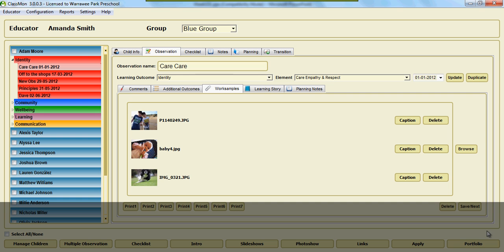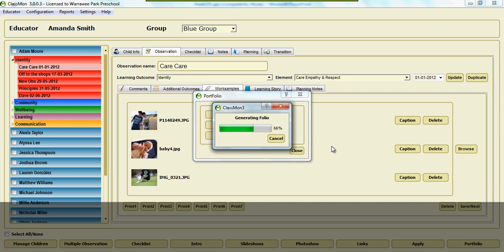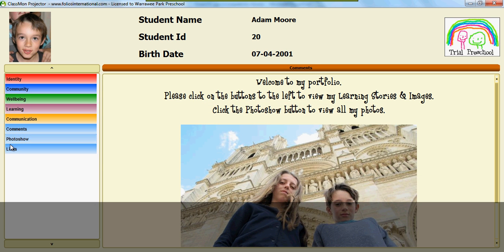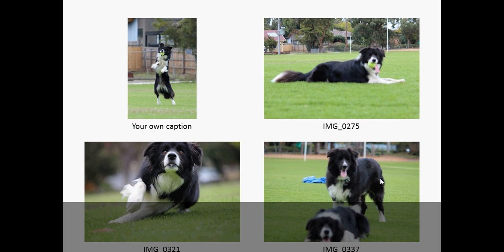So at the end of the year, if you choose to create a portfolio for the children, so I've got Adam selected here, when I create that portfolio, it now copies that PowerPoint file along with all the observation material into Adam's portfolio. So here it is here. And when we go to this links button, we now have this link here for the daily diary. Now, if you've added 50 daily diaries, they'll be just a long scrolling list, and each button will have the name that you've defined when you added that file. So when they click the link, it will just open up that PowerPoint slideshow.